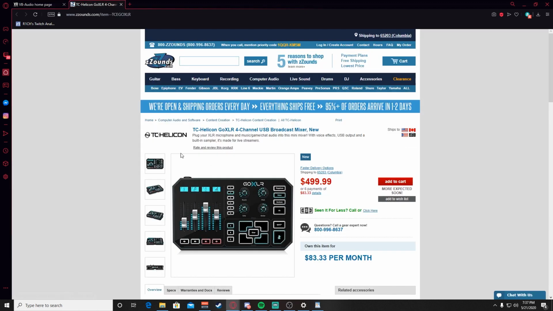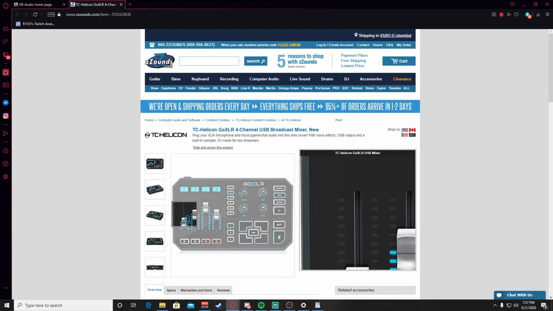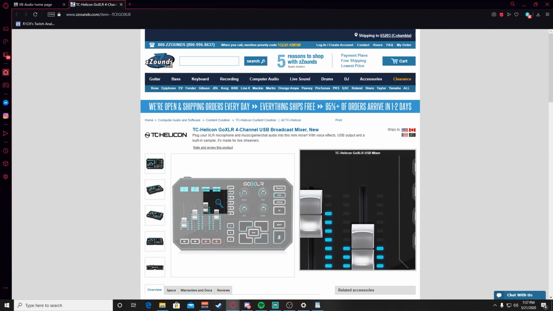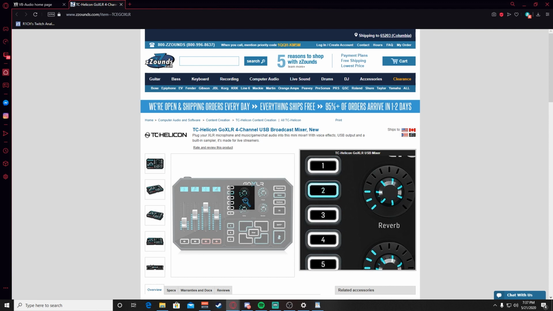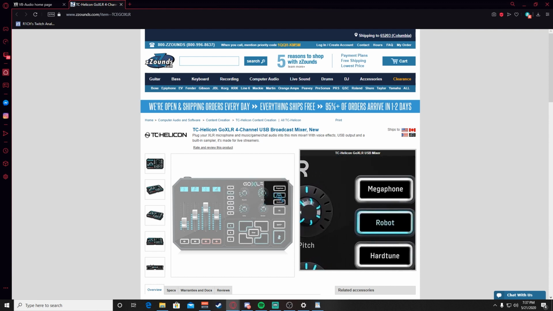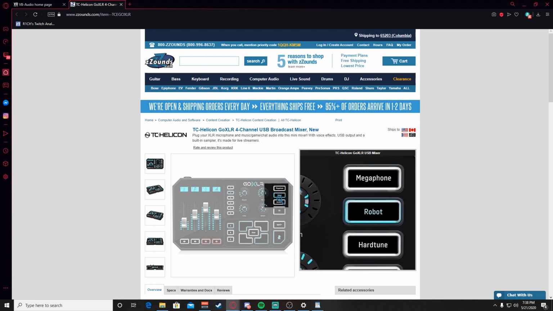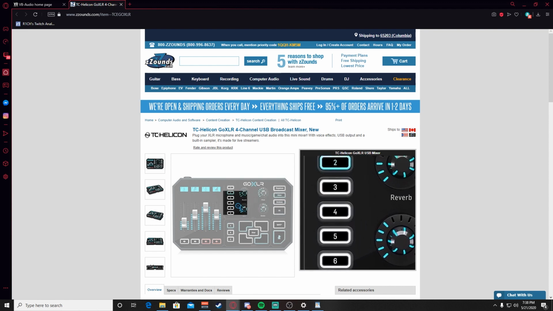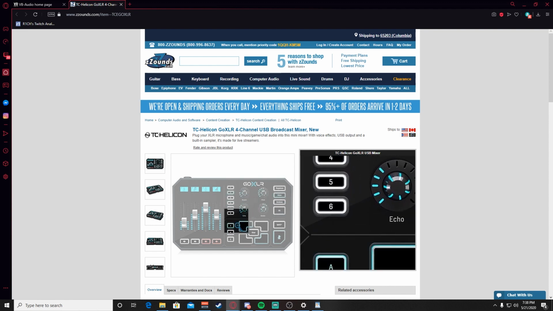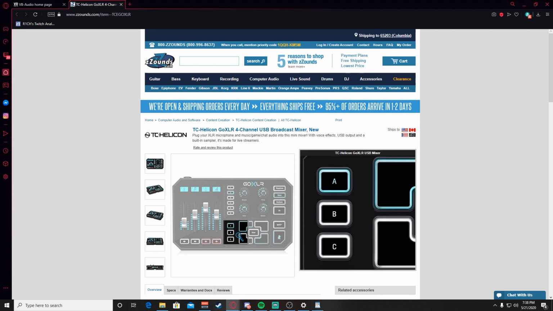I'm going to show you the GoXLR first. It's very similar, looking like this, as far as what your system, your chat, your music, and your mic sounds like, your reverb, all that stuff. The only advantage that the GoXLR has is it's easier to add sound effects to your voice whenever you're streaming or recording or anything like that. I personally do not have the GoXLR.